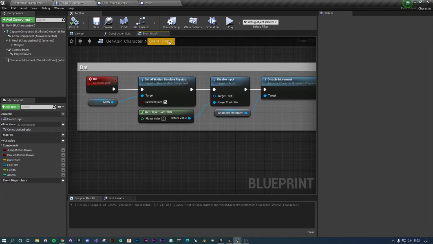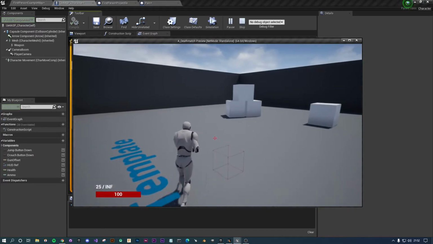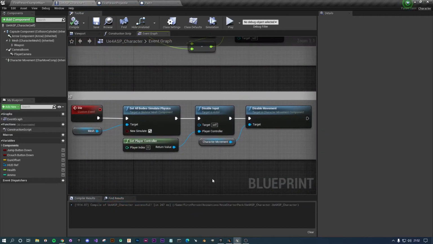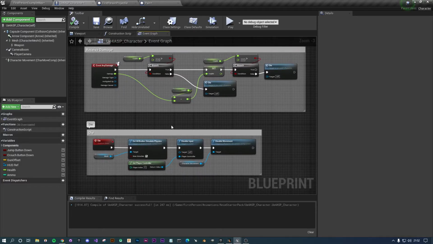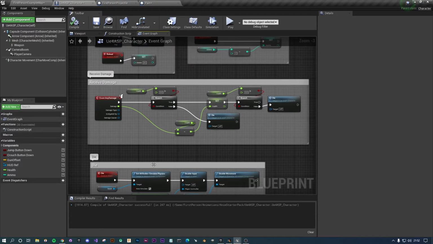Hit compile. So now what we're going to do is when we die, we're going to simulate physics. We're going to disable input and movement. So now I should bump into that, and now no matter how much I try and click, I'm dead. Awesome. When I get a bit further down the path, I'll worry about respawning and resetting this. I might have to undo some of this, but we'll cross that bridge when we get to it.